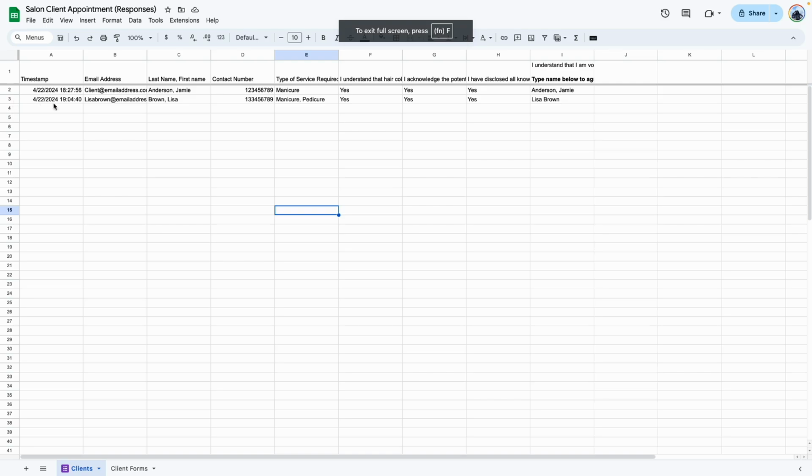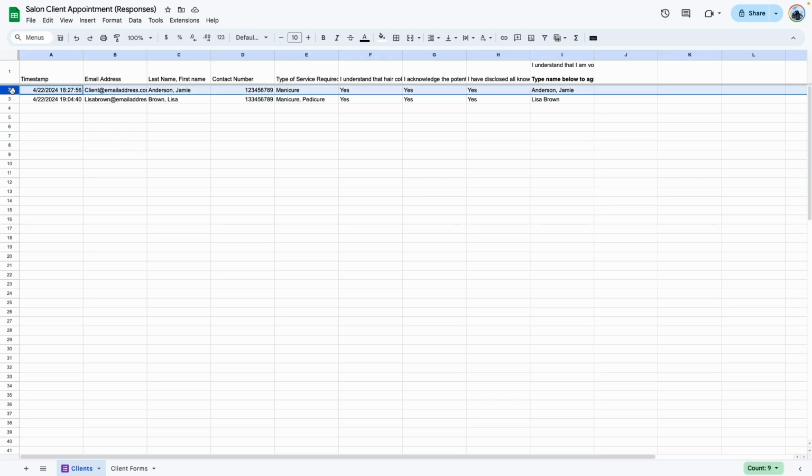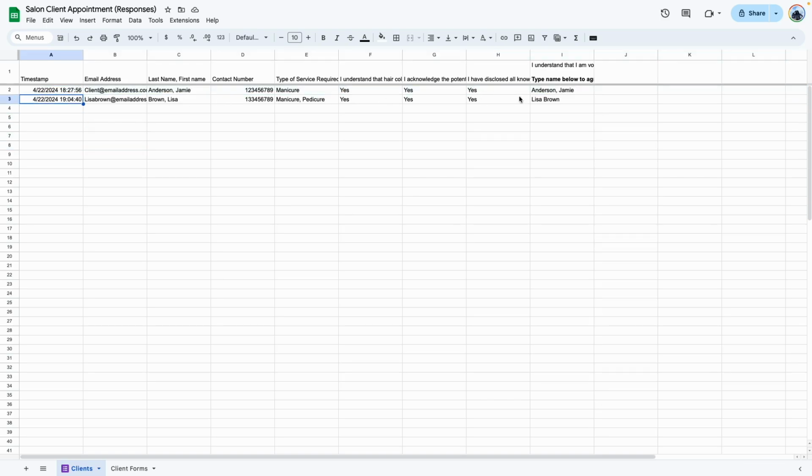All right, so now that we're back here, you can see that's the information I just entered with the fake client, Lisa Brown. The information has been entered here. Here's the one I entered an hour ago to test out the form, and here is the second one that I have entered. The next step would then be to take this information and convert it into a form.